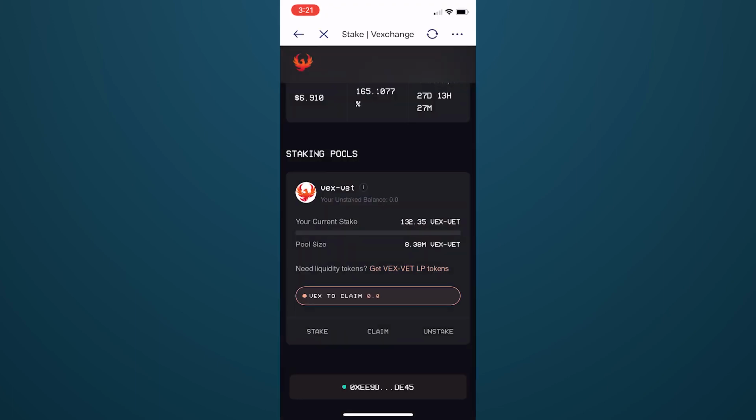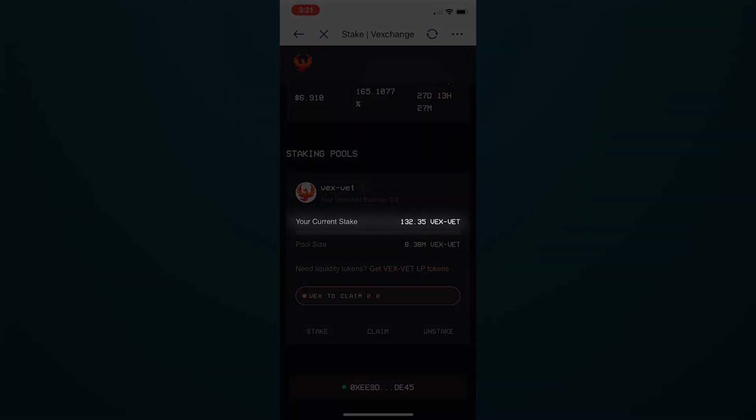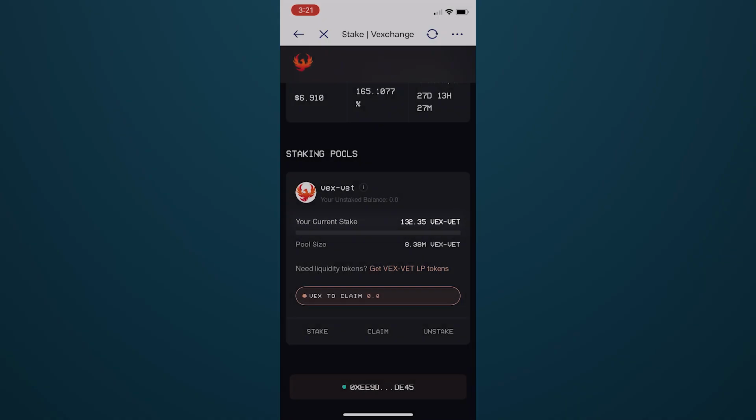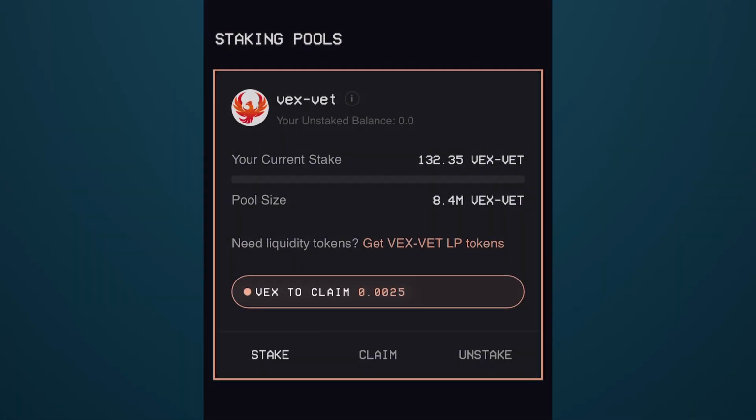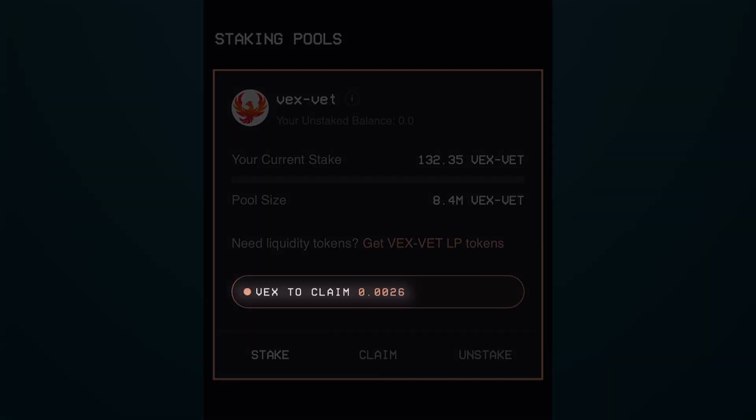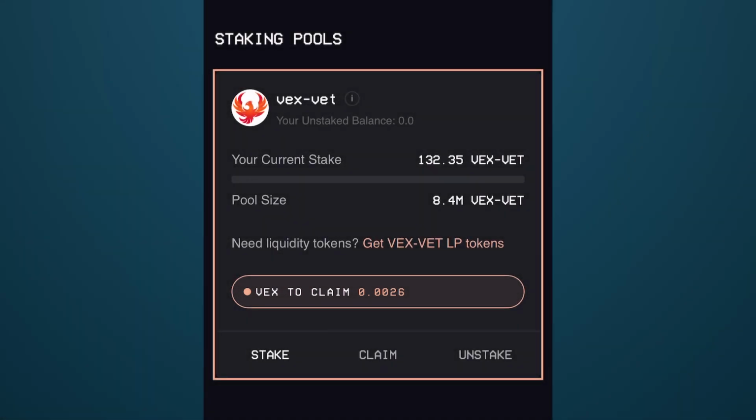Once you stake your Vex tokens, you will no longer see them on Vexchange. Instead, you will see them here in the staking pool next to your current stake. You can see your Vex generate in real time whenever you visit the farming page and connect to your wallet.